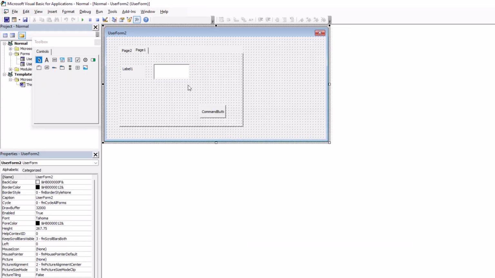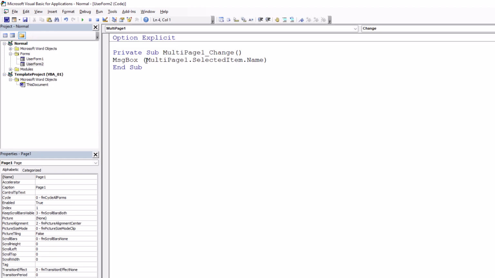So if you need to recognize which tab is selected, simply use the control name, which in this case is multi-page 1 dot selected item dot name. For example, you could say if multi-page selected item was page 2, then do something.